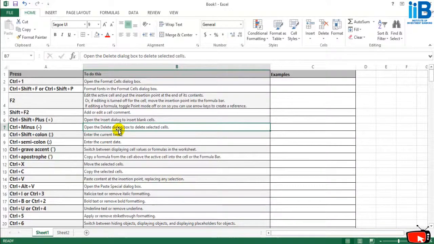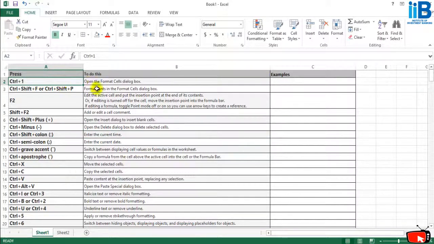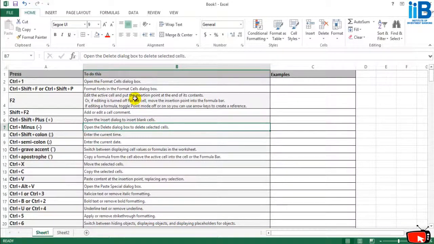As here you can see that it's written what it does, and you can even refer to the website of Microsoft Excel, that is the official website from Microsoft. You will get to know what is the use of the different Excel shortcuts from there also. But I will give you an example so that you can understand it in a better way. All right, so Control 1, it is used to open the format cell dialog box.